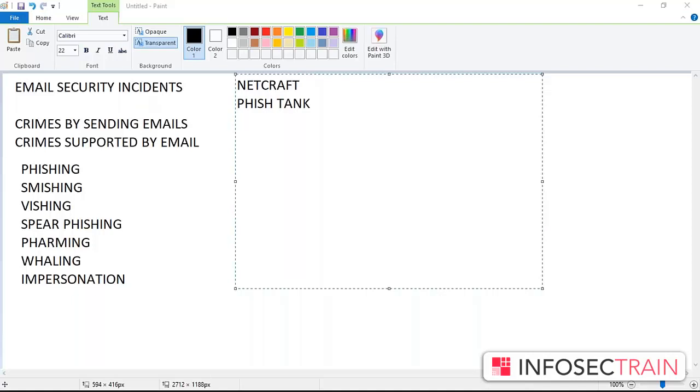Then next, how are you going to contain email incidents? You can note down the names of these two tools, Netcraft and Fish Tank. They are used for detecting phishing and spam emails. Then next is containing email incidents. How are you going to contain it, guys? First is isolating.